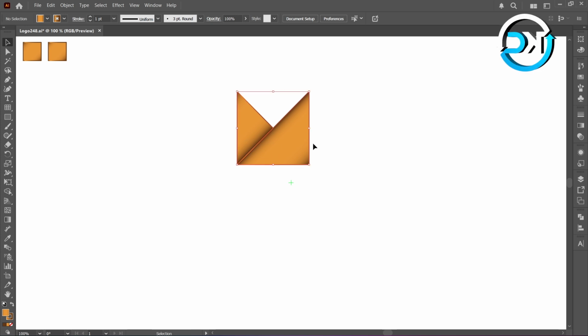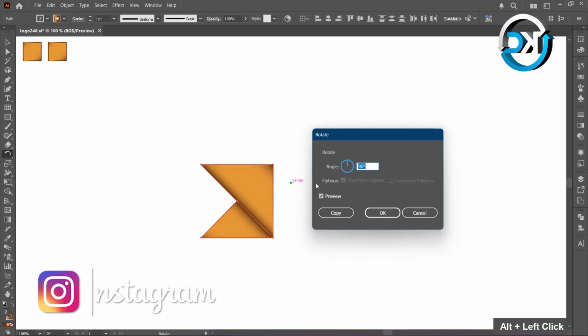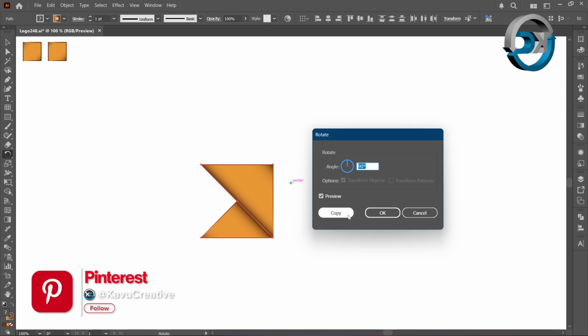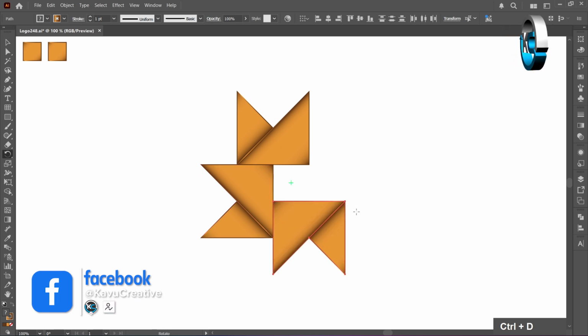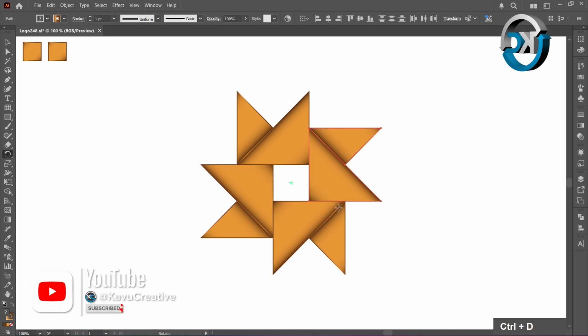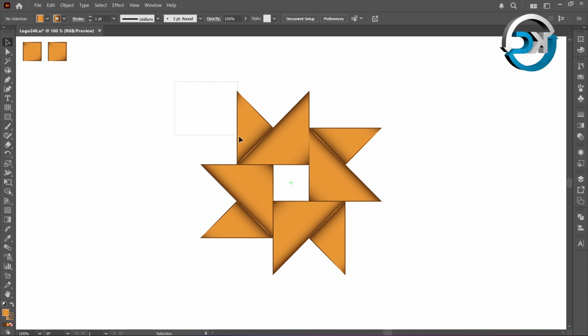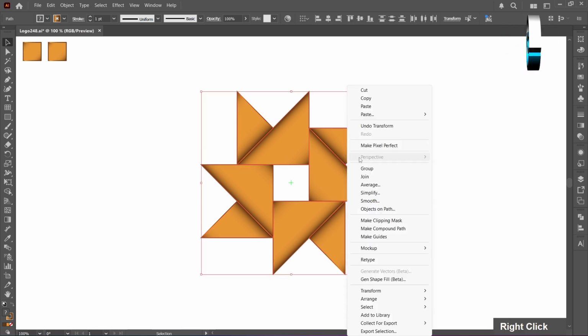Select all. Now, select the Rotate tool. Hold the Alt key, and left-click on the center. Enter an angle as 90 degrees, and click Copy. Now press Ctrl+D 2 times to make a copy of it. Now, select all. Right-click and choose Group.